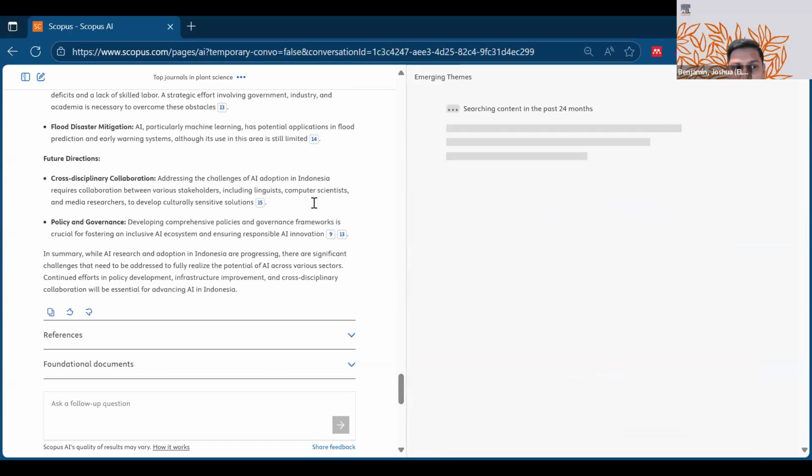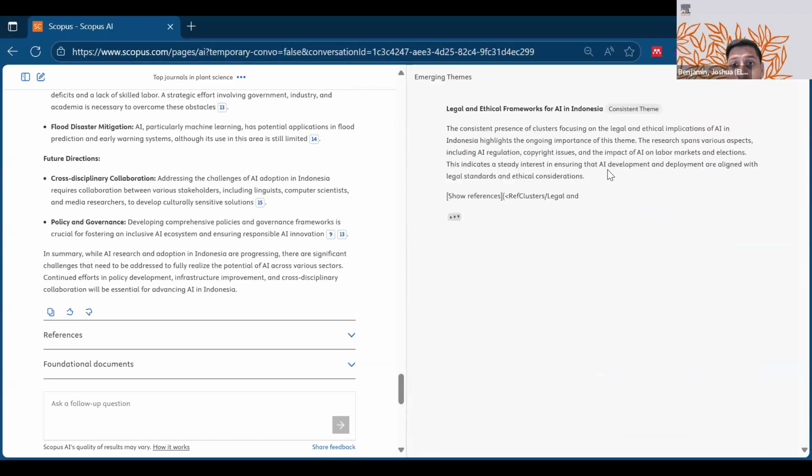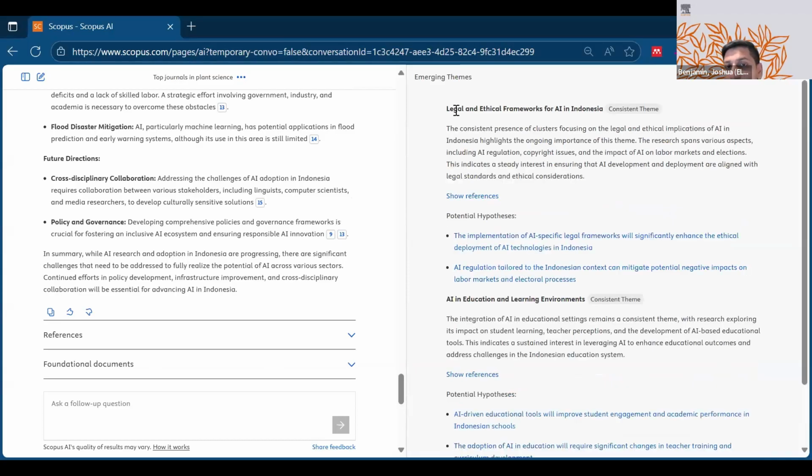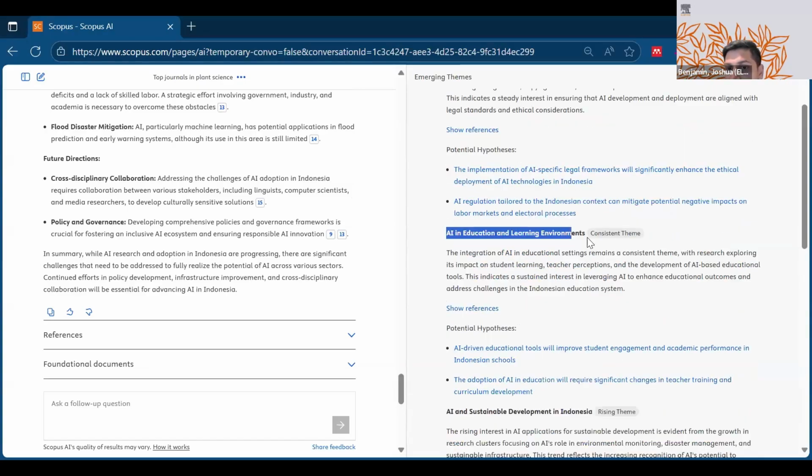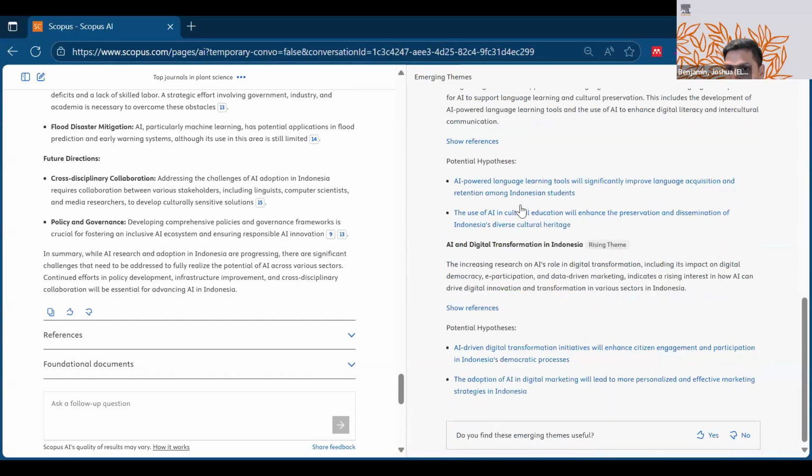And then if you wanted to type emerging themes, you can click on it. It's going to try to find you potential emerging themes for AI in Indonesia. So one of the consistent ones would be legal and ethical frameworks, AI in education and learning environments, AI and digital transformation in Indonesia. So we'll give you some information as well as potential hypotheses for that as well.